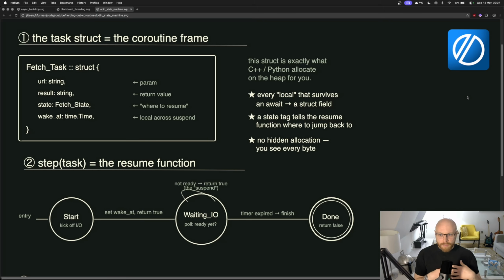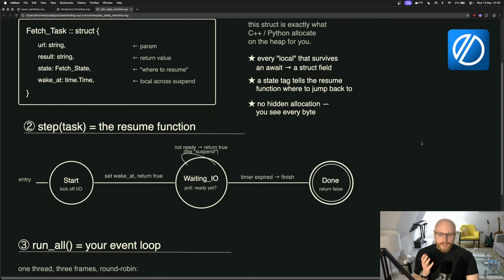All we need to do is have some parameters, like in this case, the URLs we were fetching, some results, because we need to return some value. We'll have the state, so we know where we can resume, and we'll have some kind of local time variable that tells you how long till the wake happens. Now, once we've defined those frames, what is the loop?